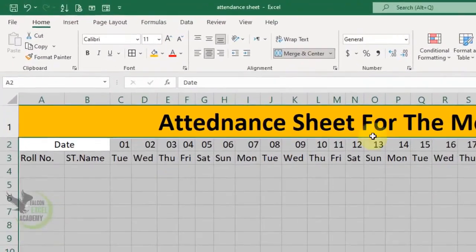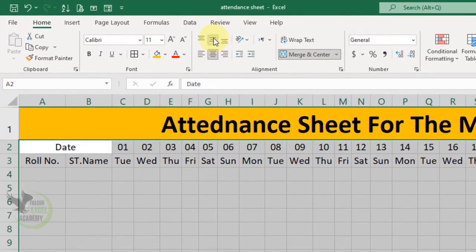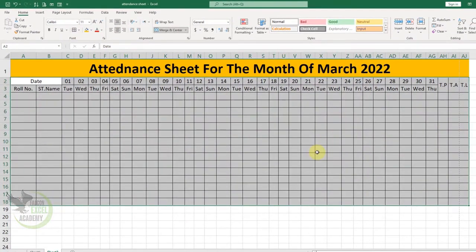After that, select all these cells like this and set them to center alignment so that all your data comes to the center. Then after selecting all the cells, apply all borders to them.